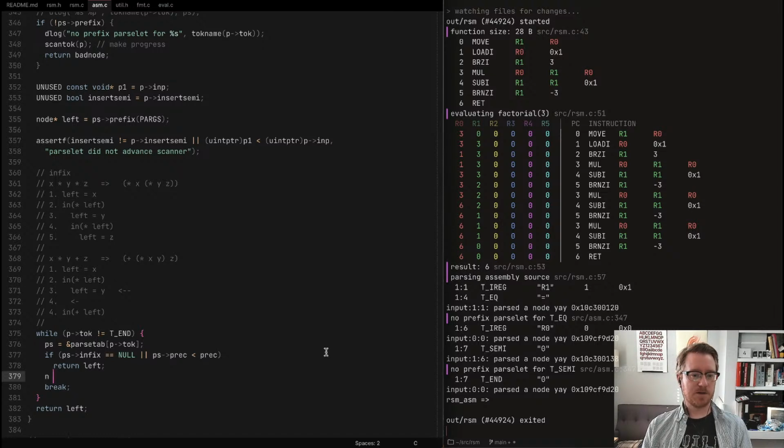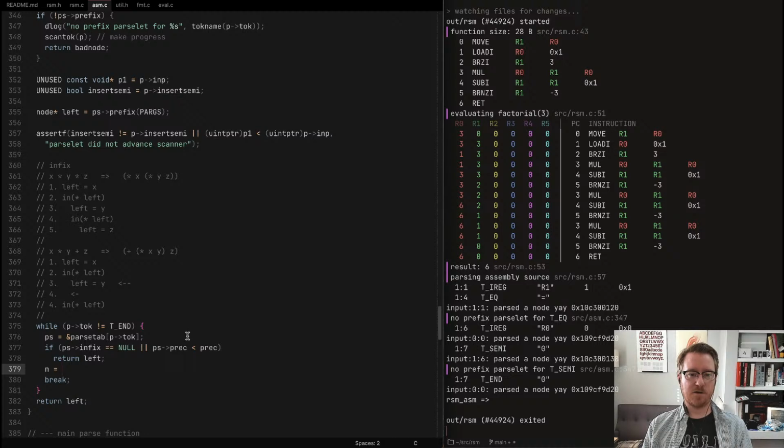Okay, so now at this point, what we need to do is to actually call our infix parselet. Hey code, let's see. So this is running pseudocode, your way of avoiding breaking your brain when you have to write recursive things. Yes, yes.